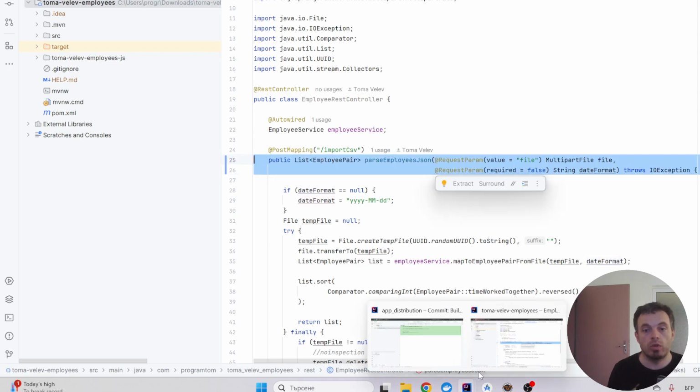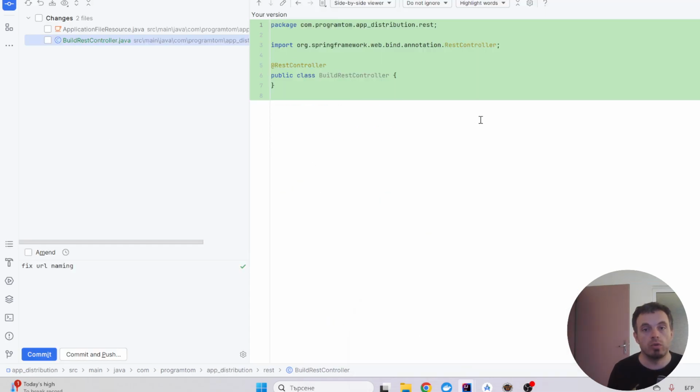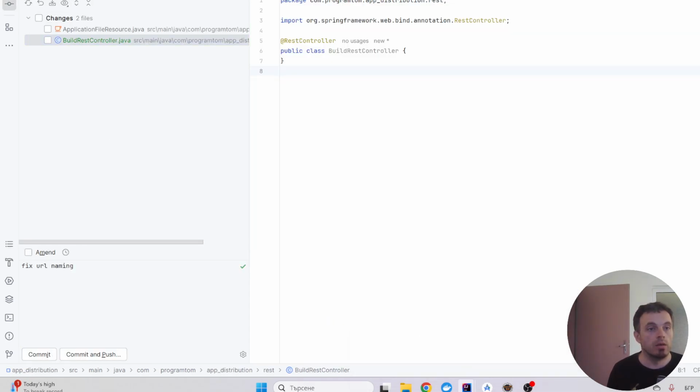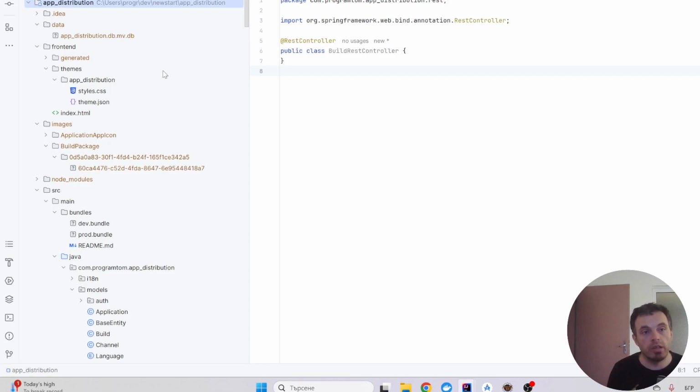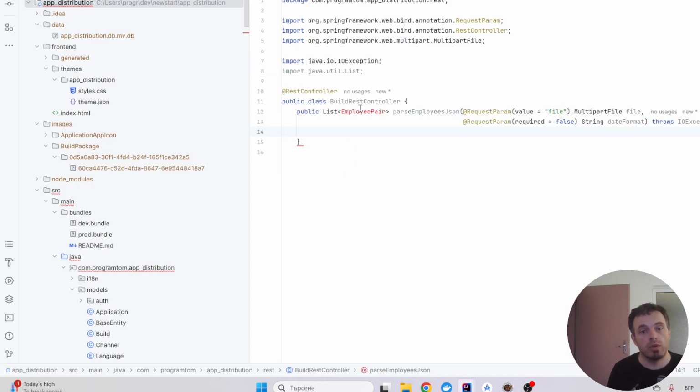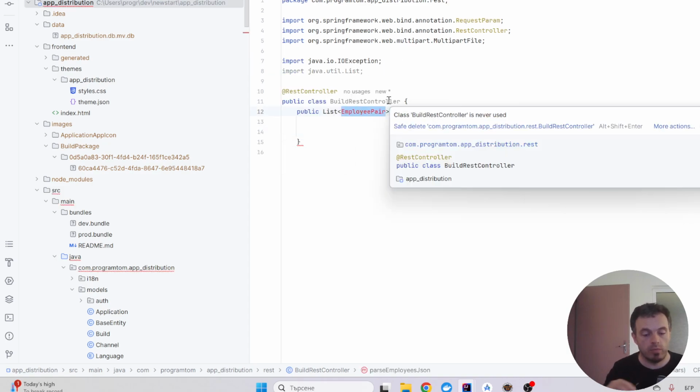In this video I'm going to bring this functionality, uploading a file to a REST endpoint of my app distribution application. So I need to make it continuous delivery, to make this application be part of the continuous delivery process.